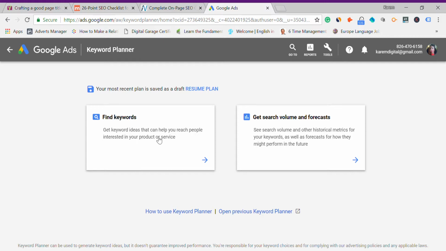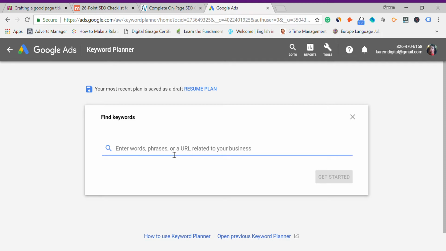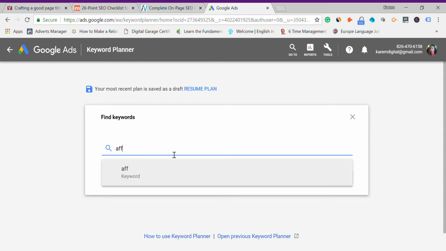Once we click on Find Keywords, it gives us the opportunity to enter the potential related queries that people might be looking for. So if your business is, for example, a travel business, and your customer might be searching for hotels. Let's say you live in Oxford. Oxford is really nice. So let's say your potential customers are searching for affordable hotels in Oxford. This is an example.